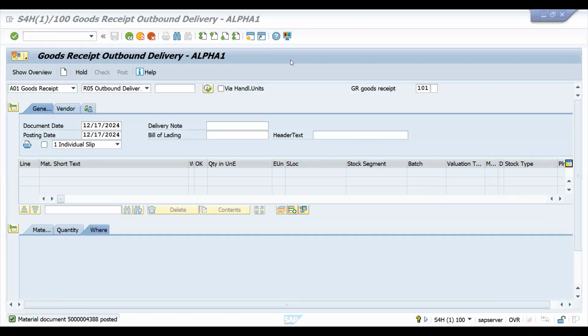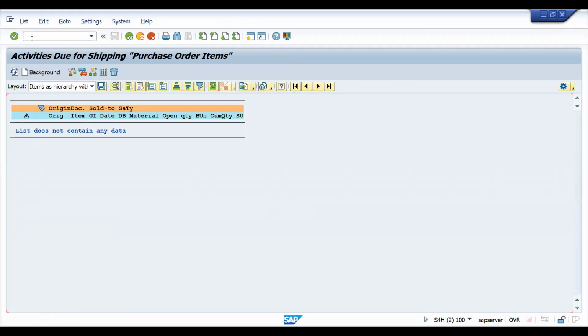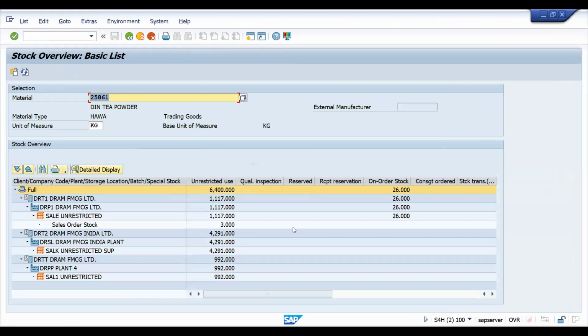So let's try to refresh here. Okay, from transit, it is removed. Now go to MMBE. So let's run this for the material one more time. So now the on-order stock that is there got added here directly as a sales order stock. Okay, so from DRT to DRT2 to DRT1, for company codes, from the DRSL plant to DRP1, it is already moved. Let's come back. We have done this one manually.